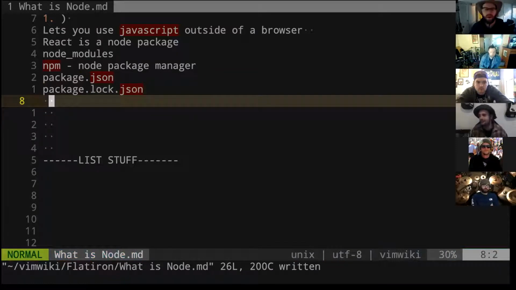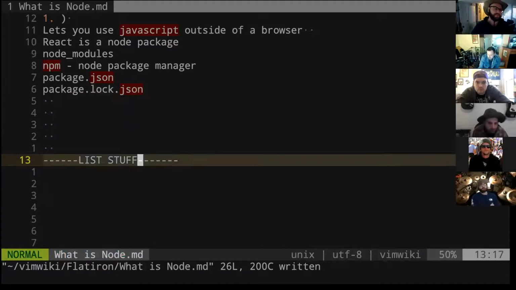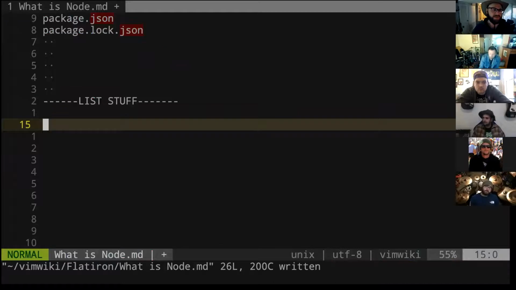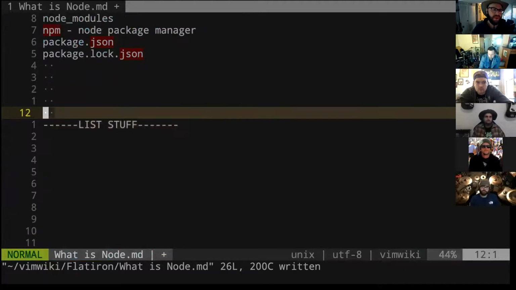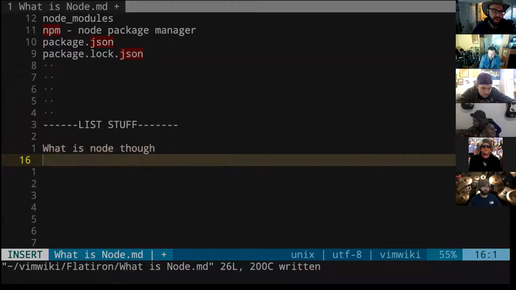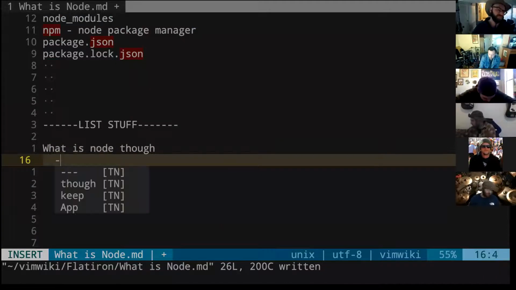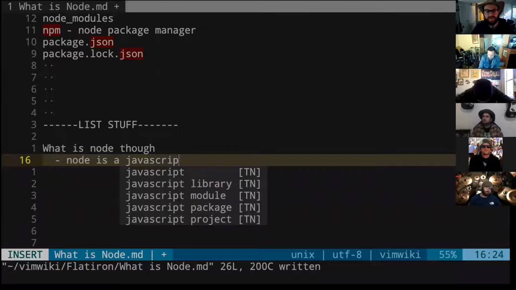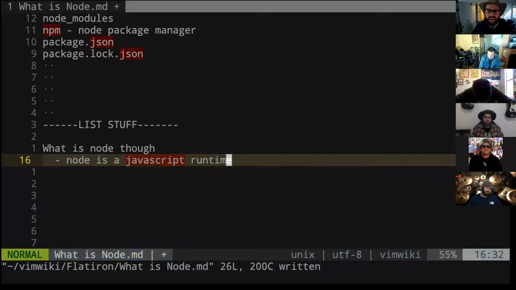Cool. Alrighty, now I'm going to do some teaching here. So first of all, let's define what is Node. So what is Node though? Okay, by definition, Node is a JavaScript runtime. I'm going to give y'all a minute to Google what a runtime is.